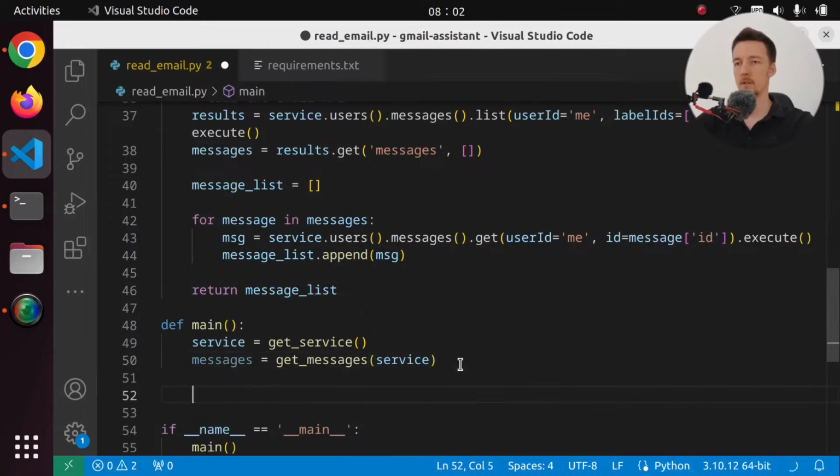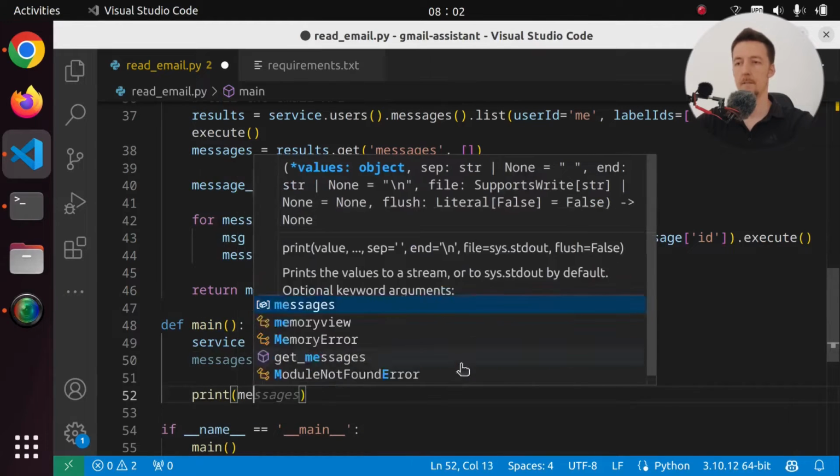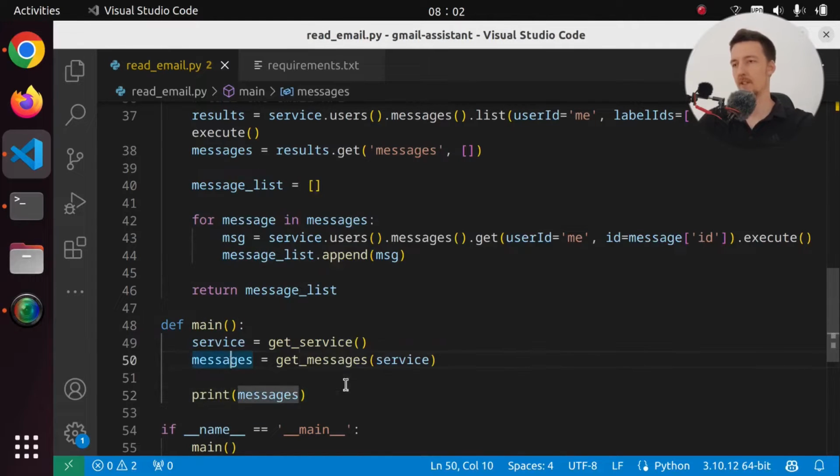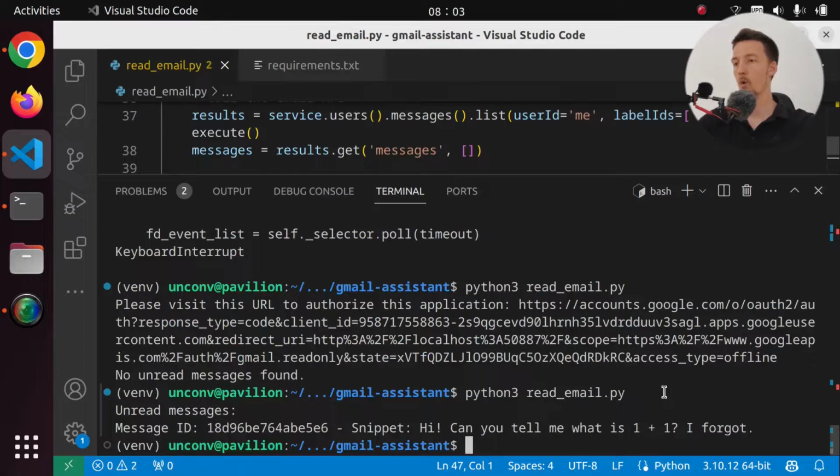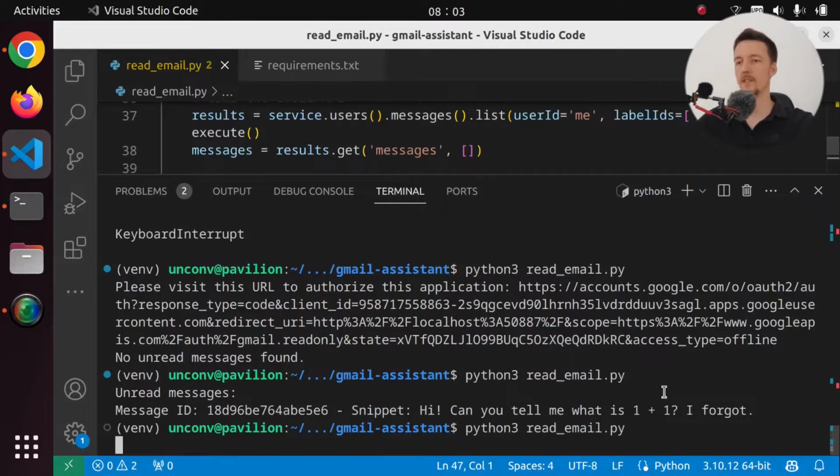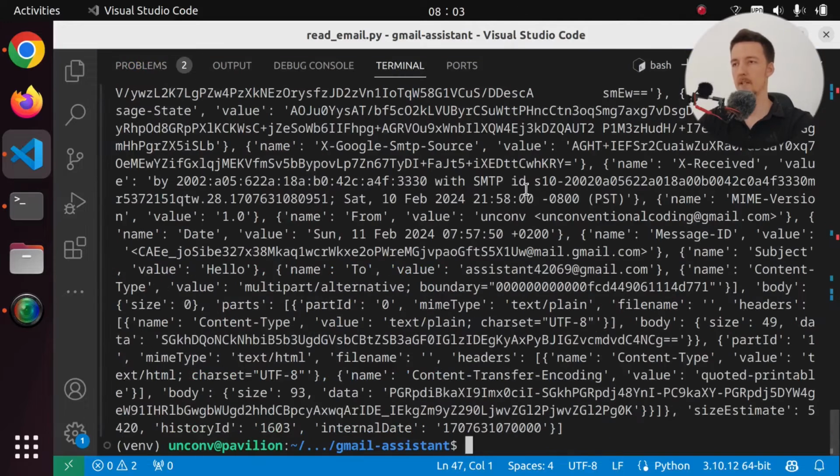And let's just print here messages. Can't we see everything then from there? So hopefully there's more than just a snippet and the ID. Maybe there's the whole message history and the whole body of the message. So let's read these emails and see what happens. Okay, we got a bunch of stuff.